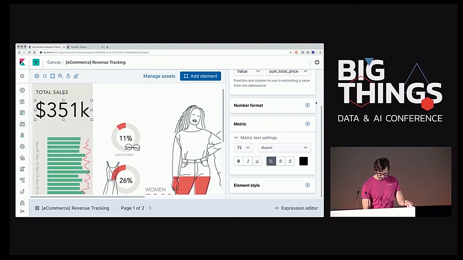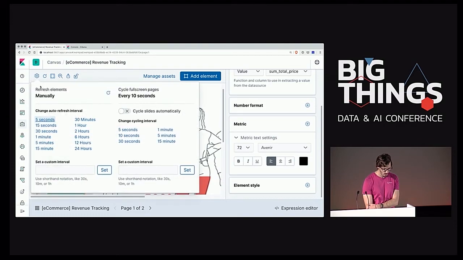Then you can format it like you can see here. For the number formatting, you could say this is a currency and we abbreviate 350K with a K at the end, and we have the dollar sign before. You could, for example, change the font size, how you align it, etc. Any one of these elements is live data and driven by our data set in the background. You can also say, for example, that this should refresh every 15 seconds.